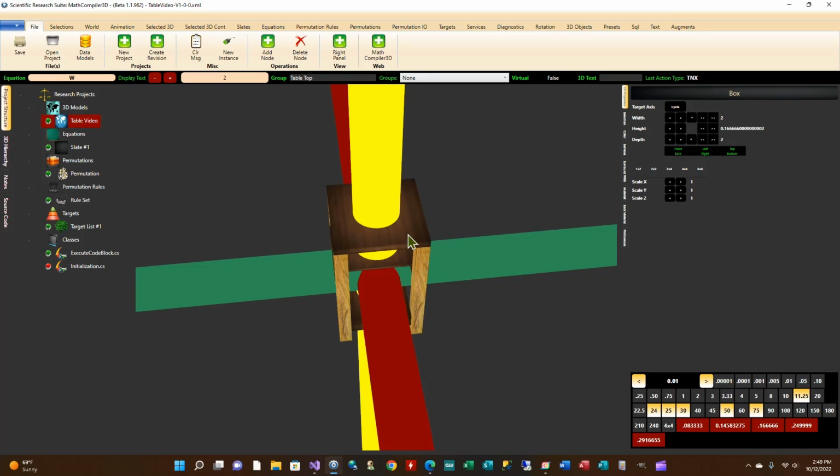So if we select the top of the table here, and then we change it to a movement value of 1, you can see that width is on our x-axis.